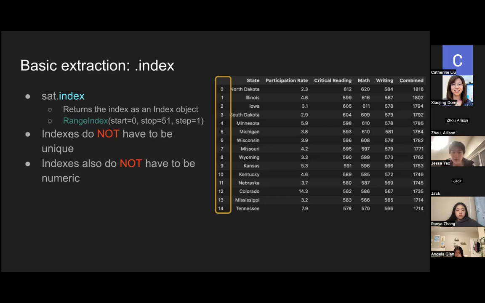A quick note is that indexes do not have to be unique. Which is kind of weird, but you'll see more examples later when we talk about group by. Also, indexes do not have to be numeric. And again, you'll see more examples of this when we do group bys, which is next week.